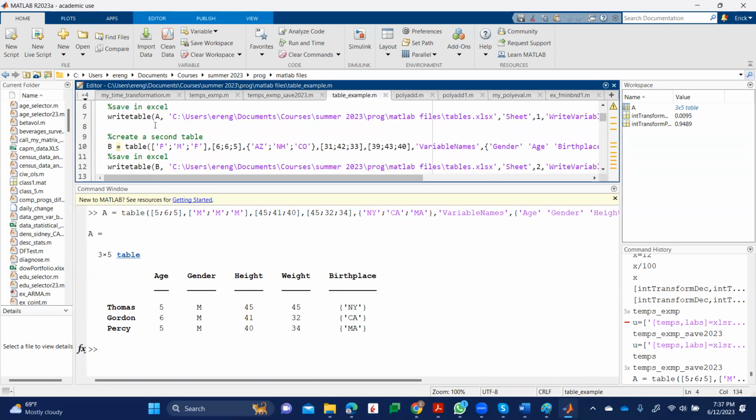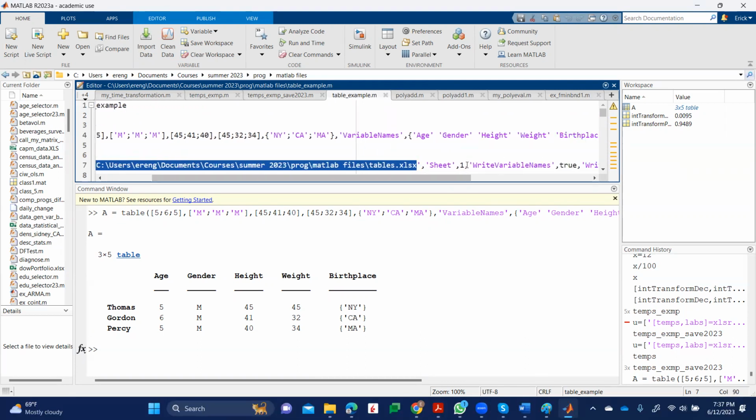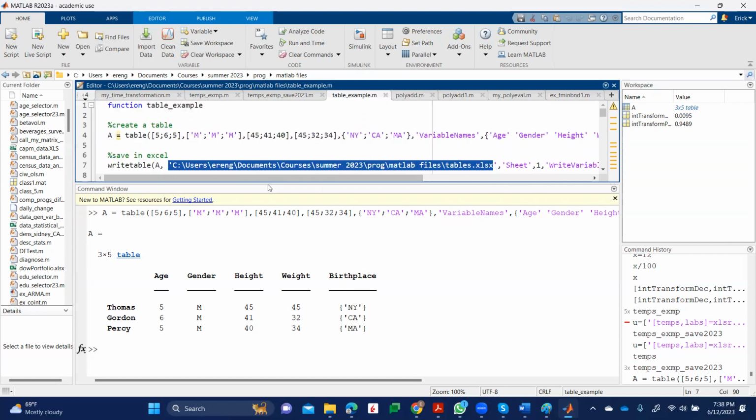Now, what you can do is you can write a table. I will not write this at this point, but you can use writetable, guys. It's very similar to xlswrite. But the first thing you need to enter is the input. So what table do you want to save? I want to save table C. Where? Here. And what is the name of your file? Tables.xlsx. What I'm doing here is sheet number one. Write variable names, true. I want to write the variable names and write row names, true. And basically, it's going to create a table in Excel.